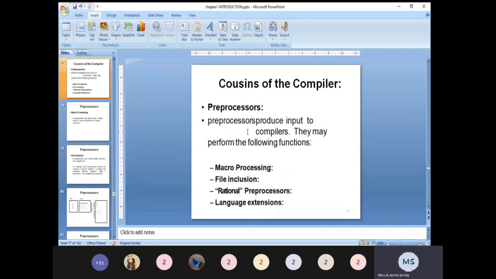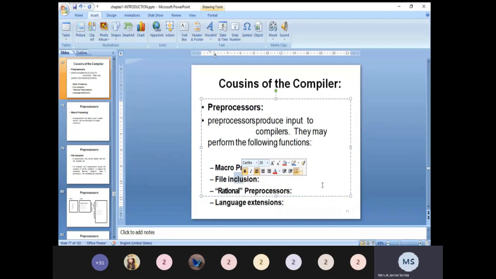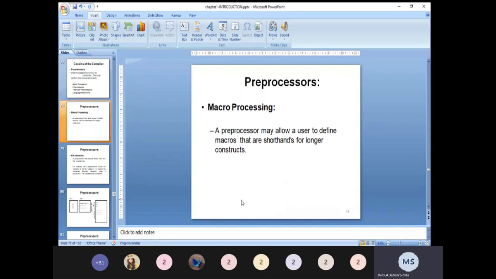The first one is the preprocessor. What the preprocessor does is produce input to the compiler. The source language is actually taken by the preprocessor first, and the preprocessor produces the input to the compiler. The preprocessor performs macro processing, file inclusion, and language extensions. What is macro processing? The preprocessor allows a user to define macros that are shorthands for longer constructs.